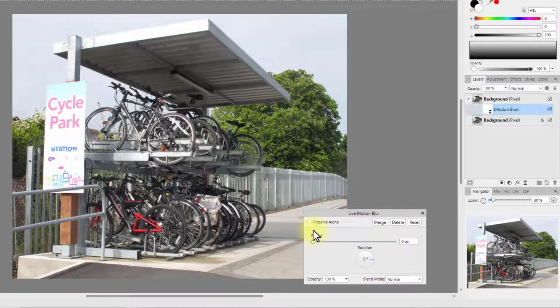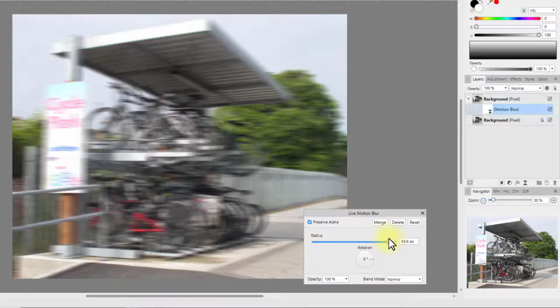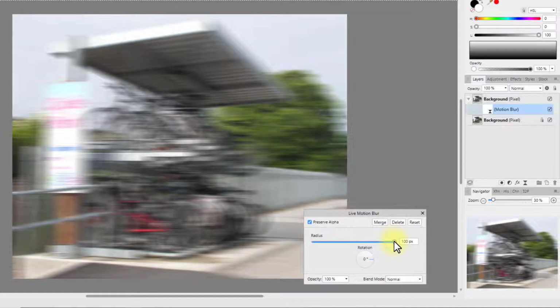And I'm also going to put a tick into preserve alpha, and if I move this all the way up to 100, which is as far as you can go with the slider, it's still not quite far enough for what we need for this effect. So what I'm going to do is click in here and type in 300, and that will make it even more blurred than you could get by just using the slider.